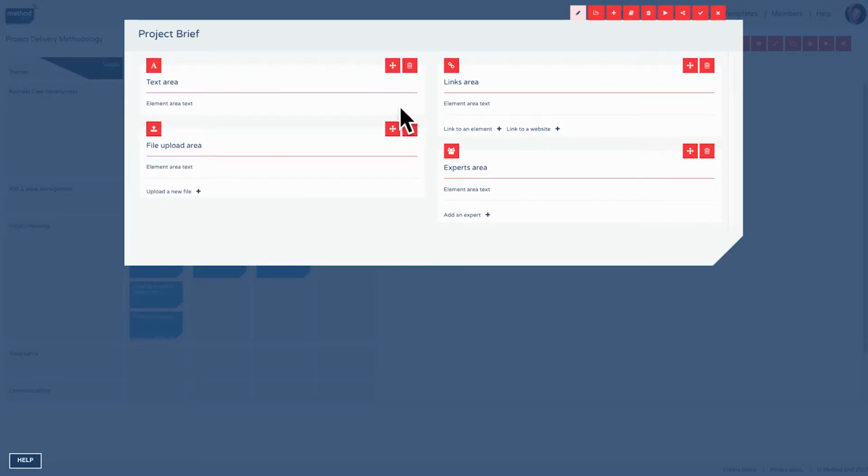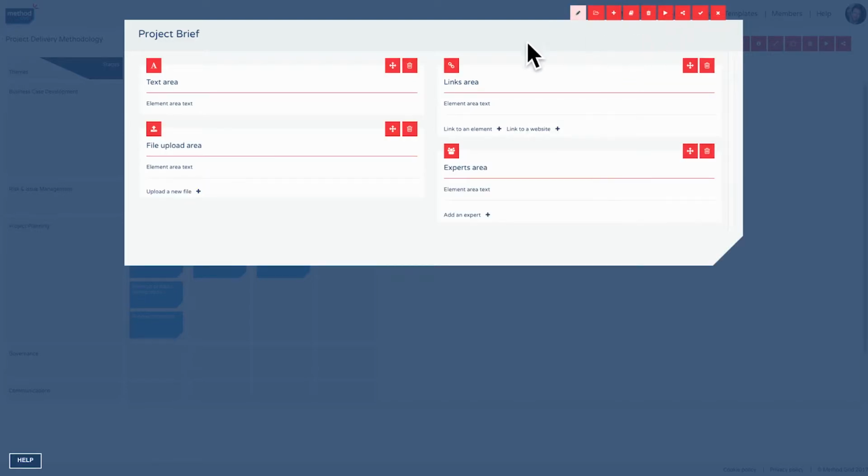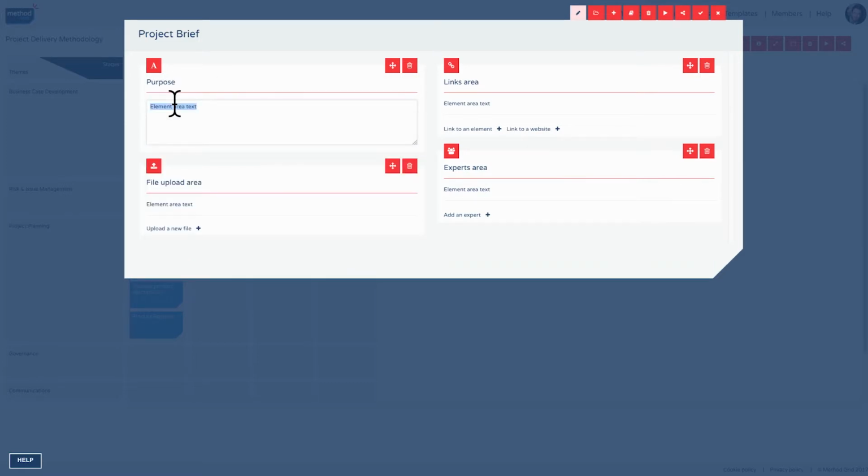As you build an element, remember that, at any stage, you can toggle off edit mode to view the element normally, as a user would see it. But we are still working on this for now, so toggle back on. Note how the titles of content areas and the area text can be edited.